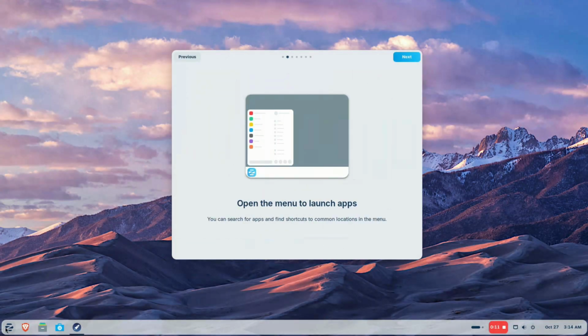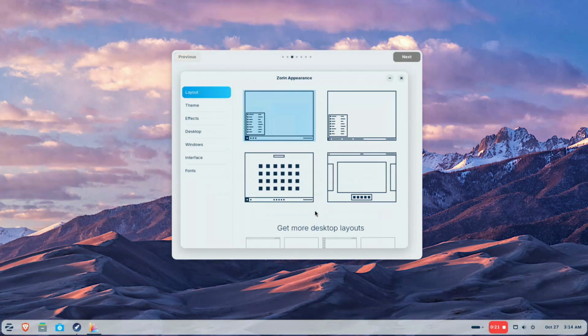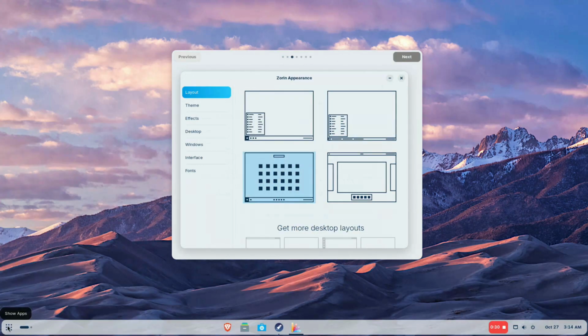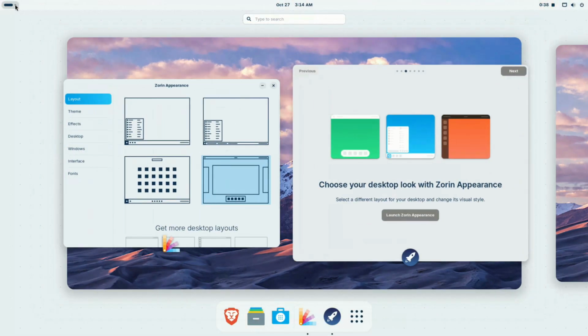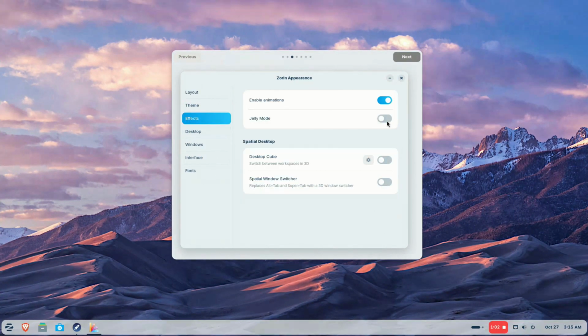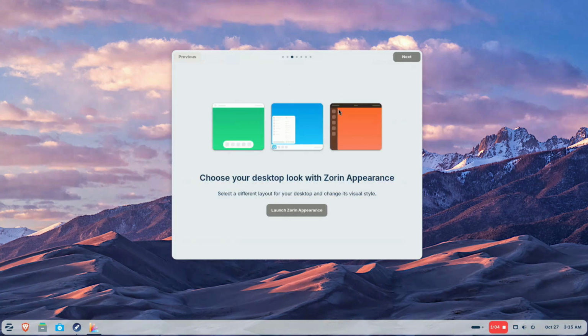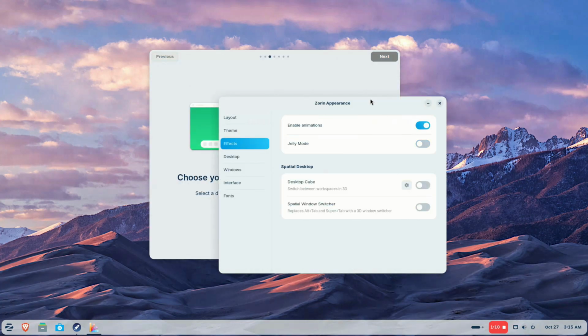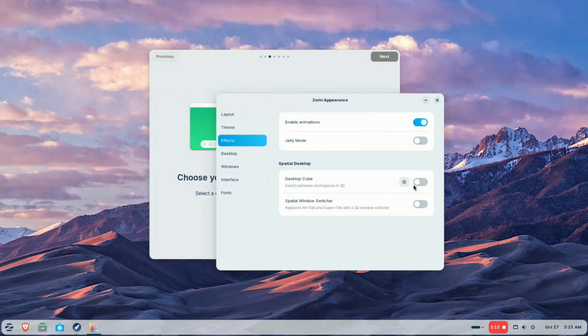There are multiple ways you can configure your launcher in Zorin OS. You can choose the classic start menu style, go for the Windows 8 Metro look, or even switch to a macOS-like dock, depending on your preference. The jelly mode is also pretty cool. It makes your windows wobble when you drag them around. And there are plenty of other customization options that let you tweak Zorin OS exactly how you like it.